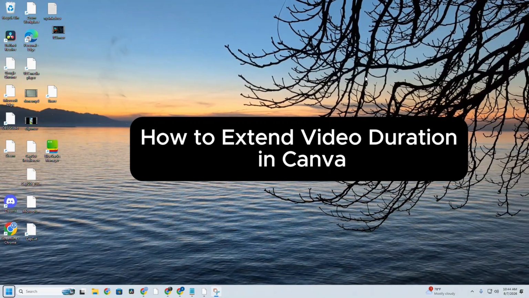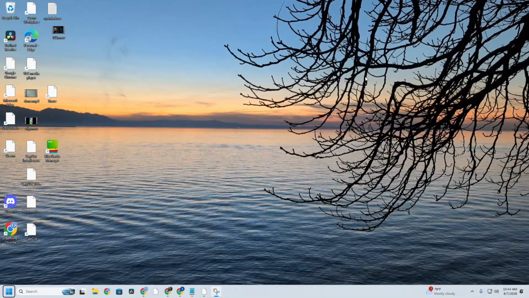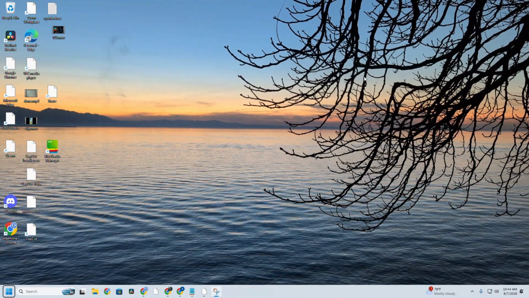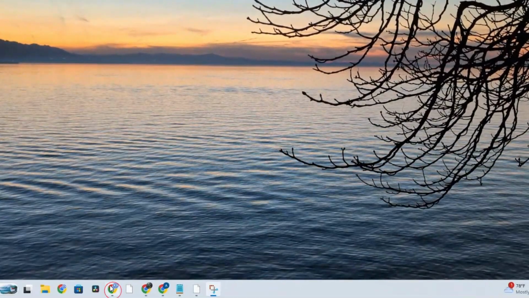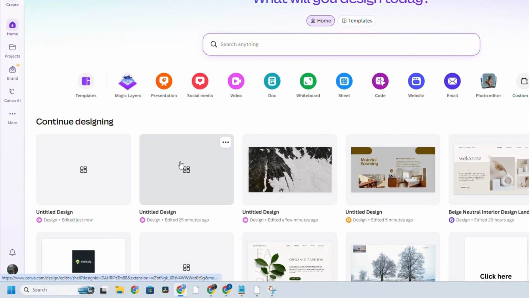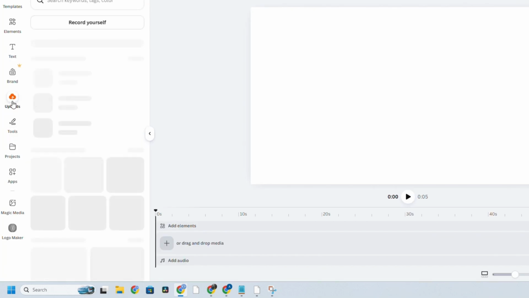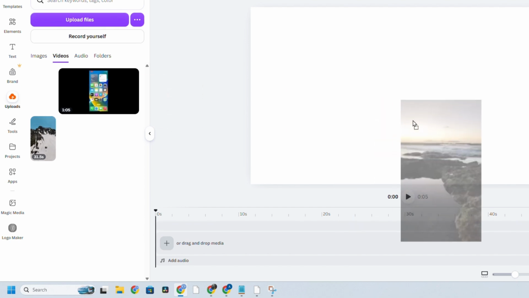How to extend video duration in Canva. In this tutorial, I'll show you how to extend the duration of a video by looping it automatically. First, open Canva and create a new video project or open an existing one. Next, go to the Uploads tab and select the video you want to use.